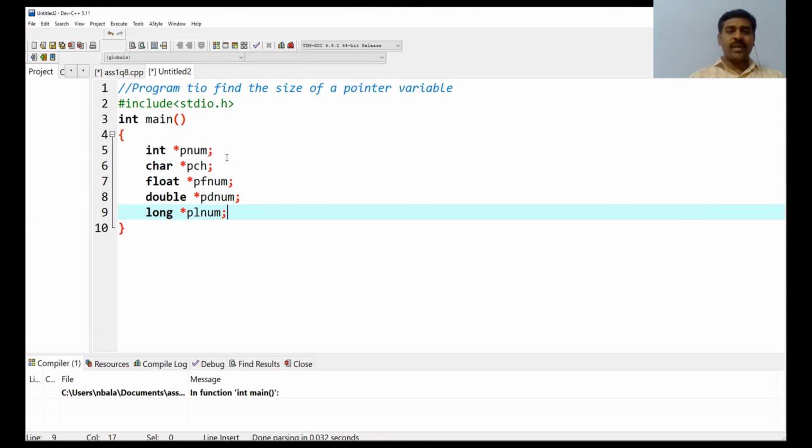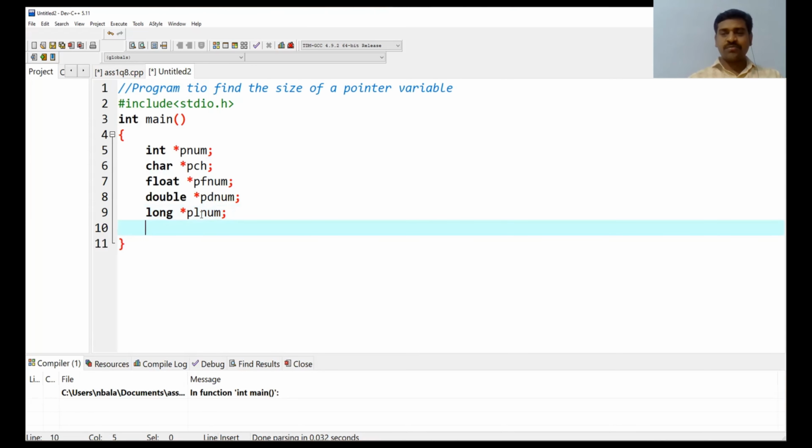First variable is pnum, which is pointing towards integer data. Second variable is pch, which is pointing towards character data. Third one is pfnum, which is pointing towards floating point data. And pdnum, which is pointing to double data. And plnum, which is pointing to long type of data. Now we are going to find out the amount of memory required for the integer pointer variable, character pointer variable, floating point variable, double variable, and long variable.